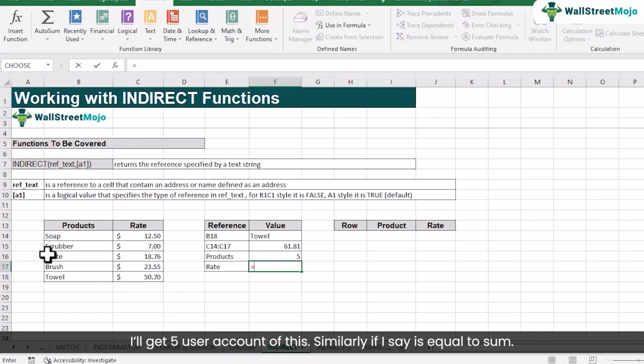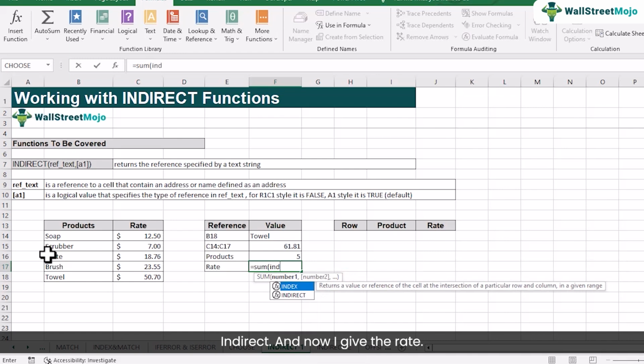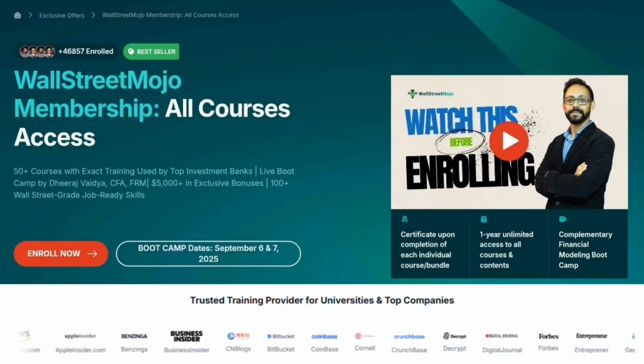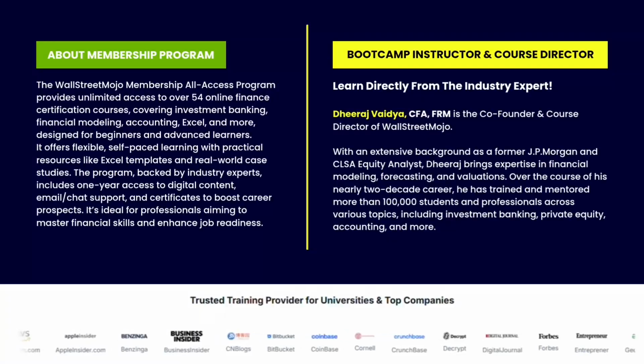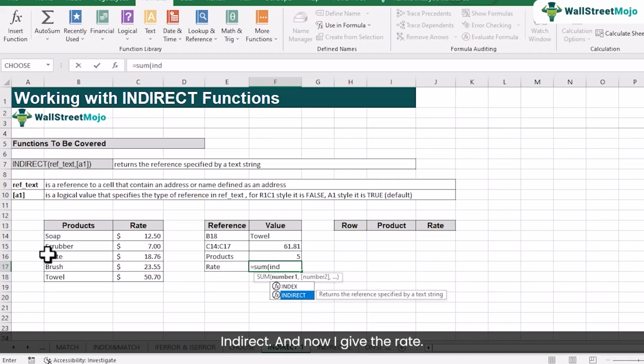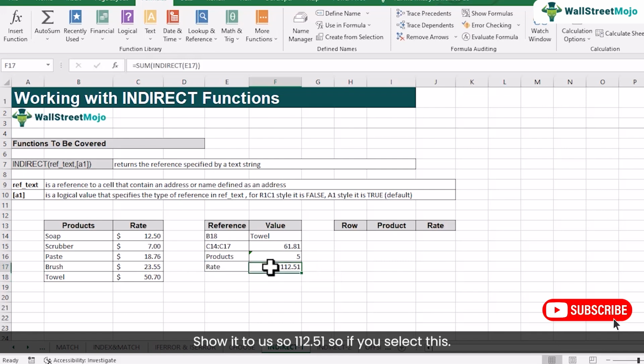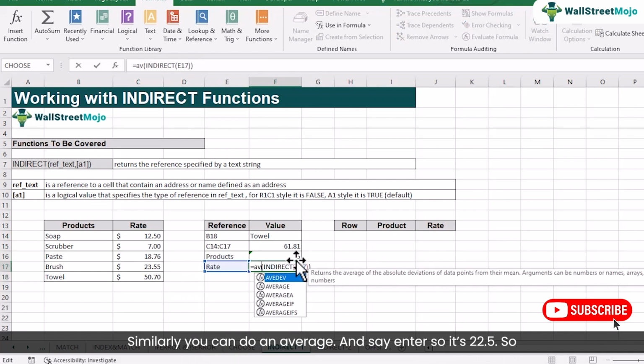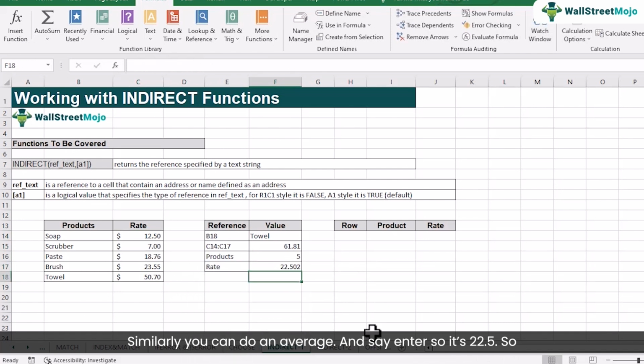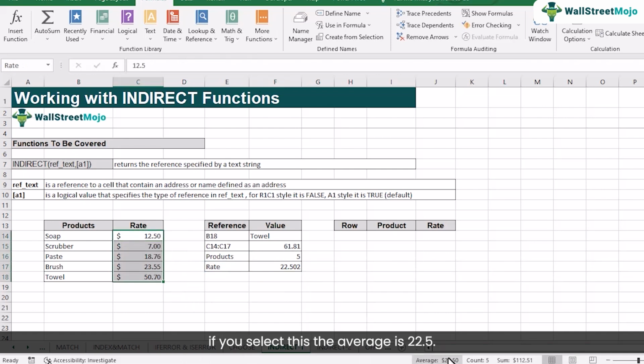Similarly, if I say equals SUM INDIRECT, and now I give the rate. So it will go to the rate, because this is a name, by the name rate I have stored this address. So it'll say okay, this is the name. It goes to the name manager, and then it finds out the reference of that range and does a sum of this and shows it to us. So 112.51. If you select this, similarly you can do an average and say enter. So it's 22.5. So if you select this, the average is 22.5.